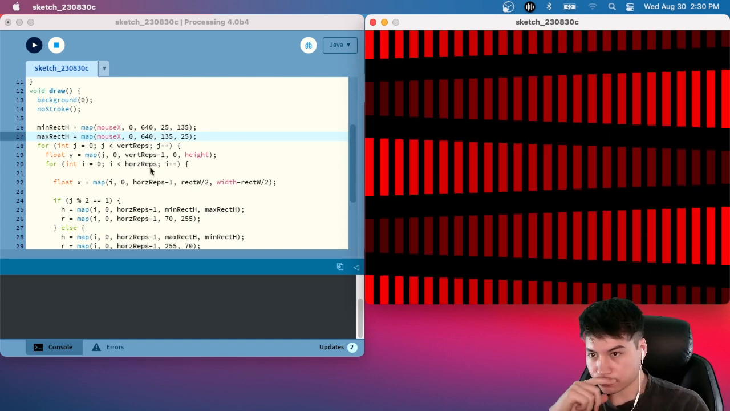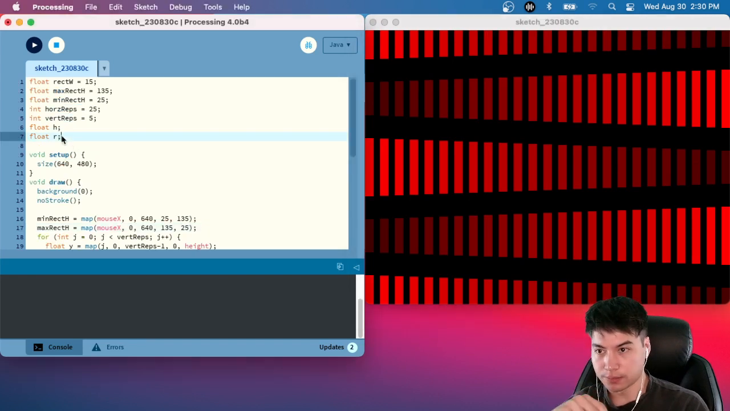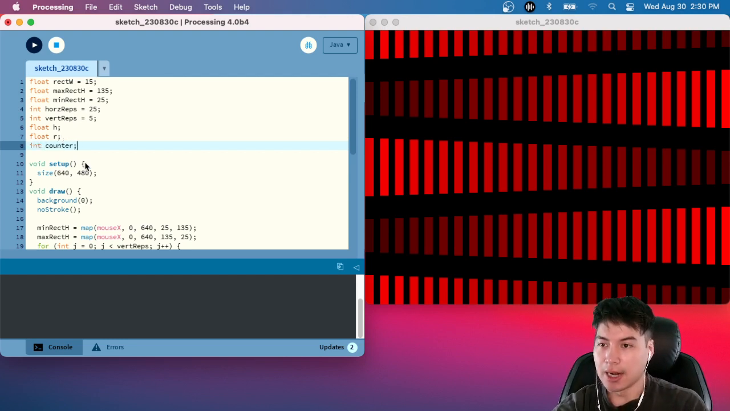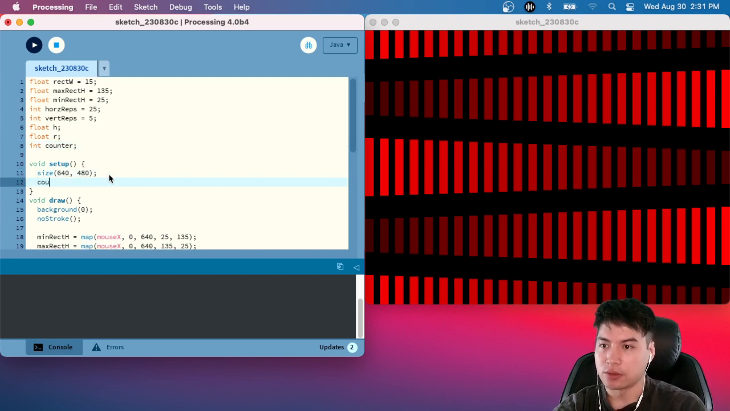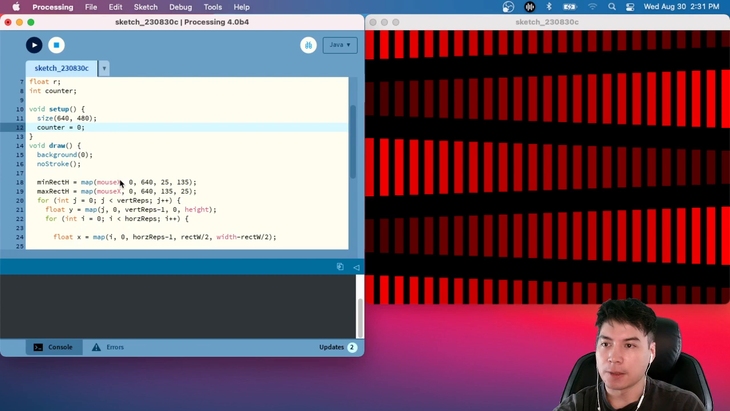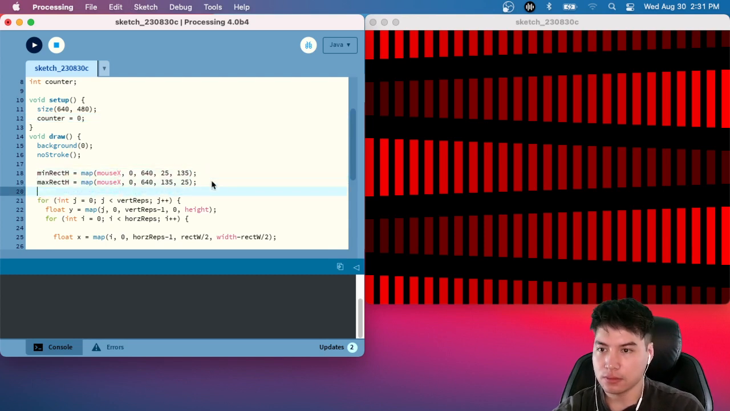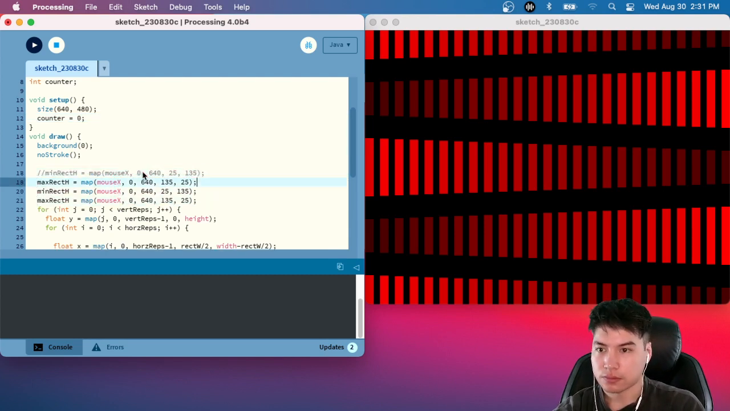Let's take a look. Instead of mouse x, I need a different variable. So I could just say int counter, and I'm going to initialize that variable counter equals 0. And I am going to say, instead of mouse x, I want to map counter.